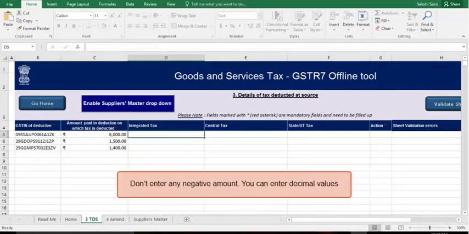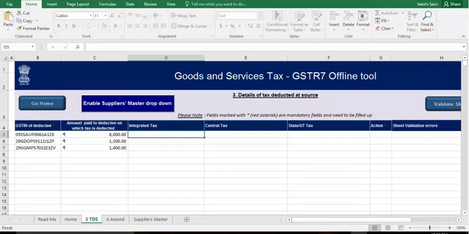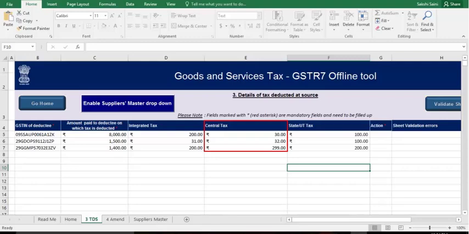Don't enter any negative amount. You can enter decimal values. The utility will automatically round off all decimal values you enter to 2 decimal places. Then enter the tax details. In case of interstate supplies, integrated tax is applicable and otherwise central tax or state or UT tax will be applicable. Lastly, select the Add option from the drop-down list of the Action column for each row that you have filled in.